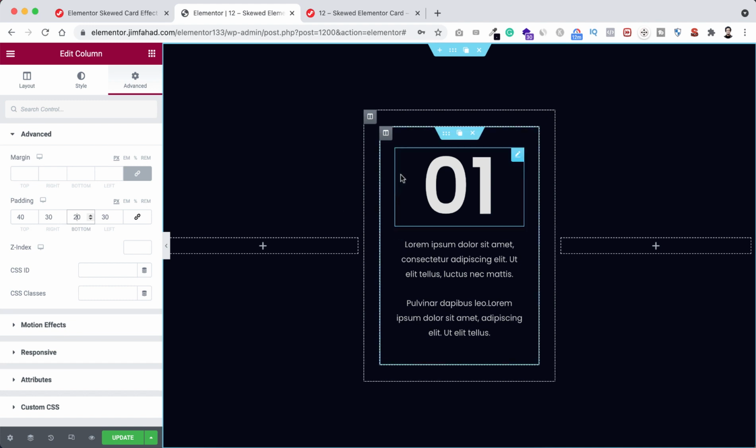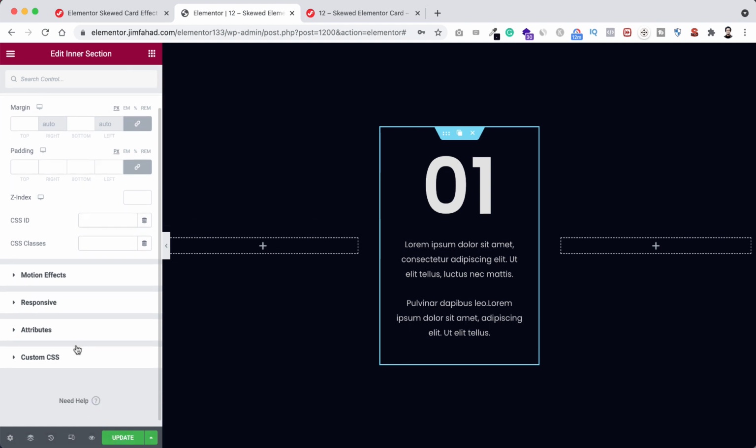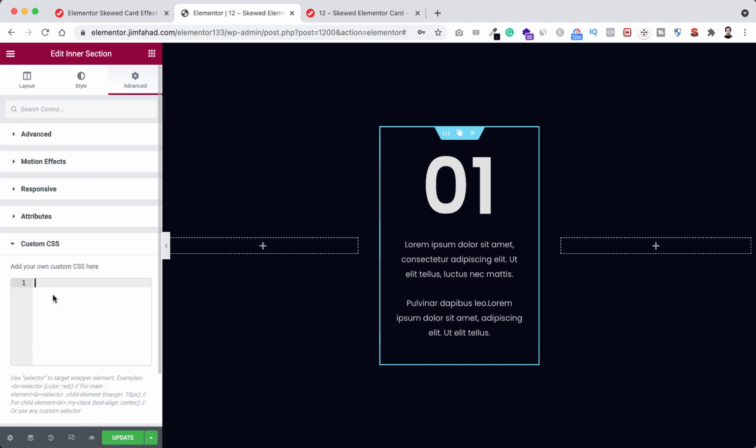So to do that, first let's select the inner section by clicking on the 6 dots. Go under its Advanced tab, and from here let's open the custom CSS option. By the way, you will only get the custom CSS option if you use Elementor Pro.